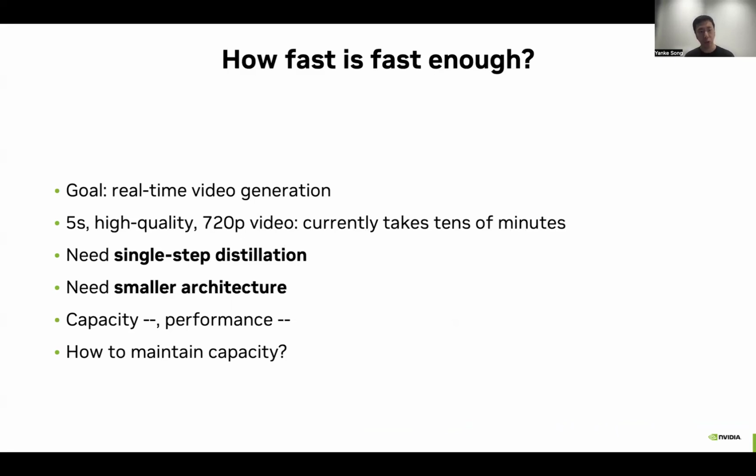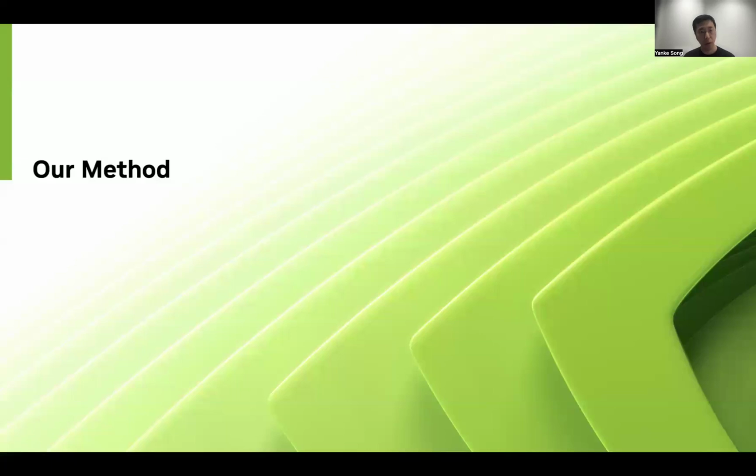So we need these two types of model reduction, which means that the model capacity is definitely going to decrease, which leads to decreased performance. So this is kind of a dilemma here. And we want to know how to actually maintain a large model capacity with faster generation time. And this is why we're proposing our method.